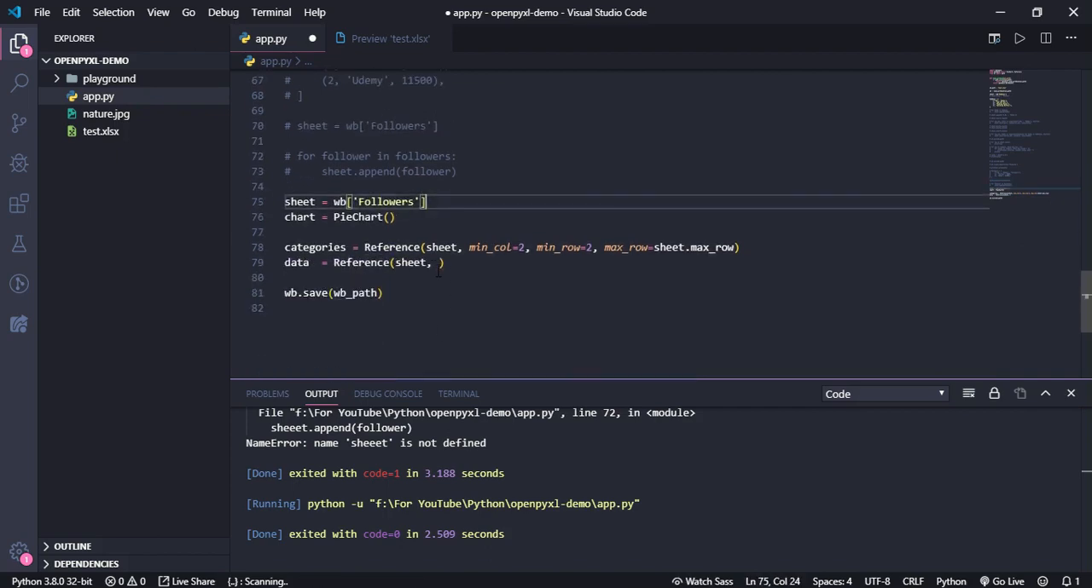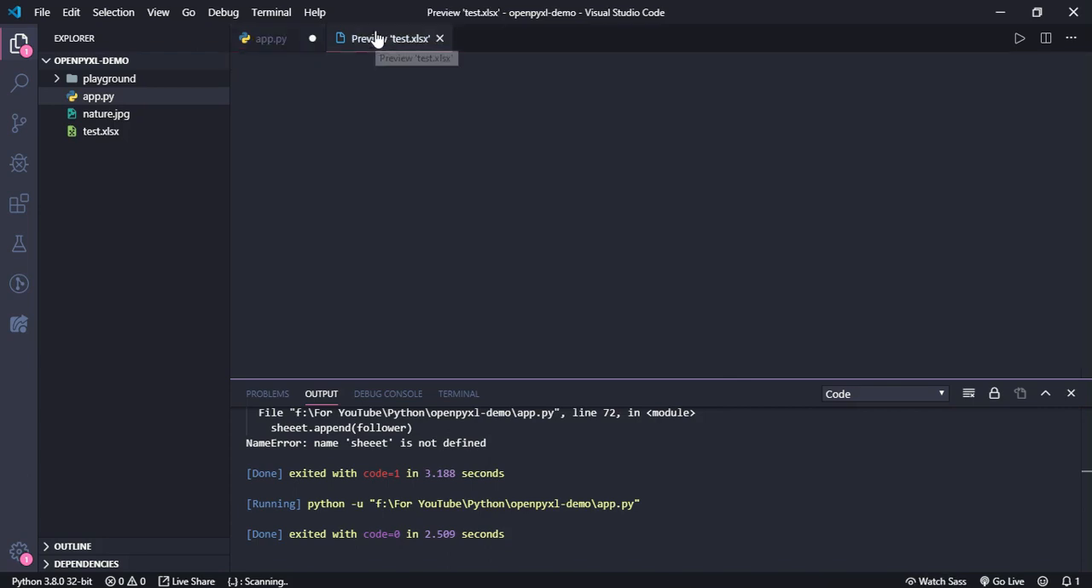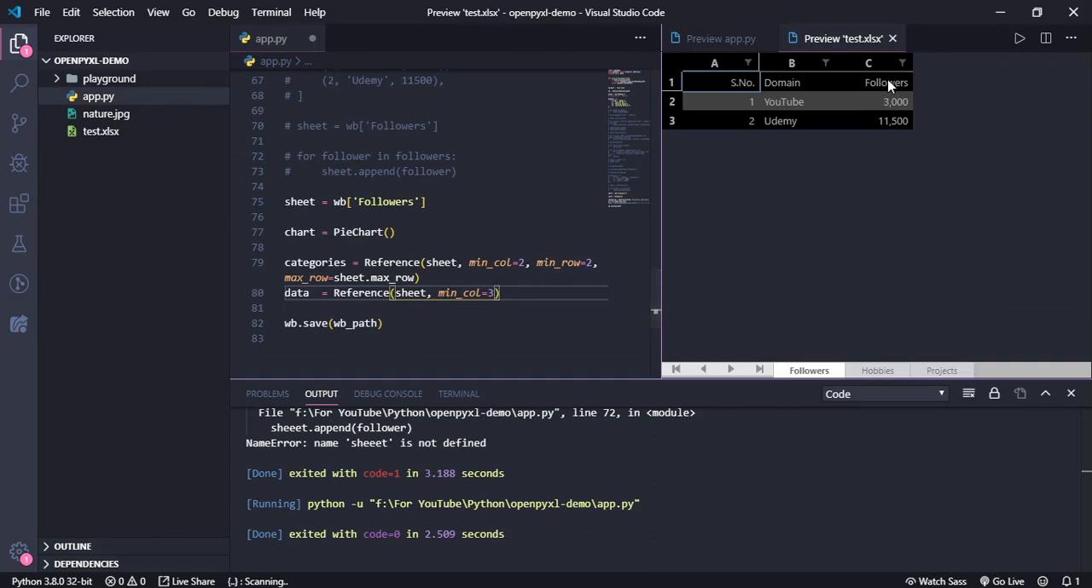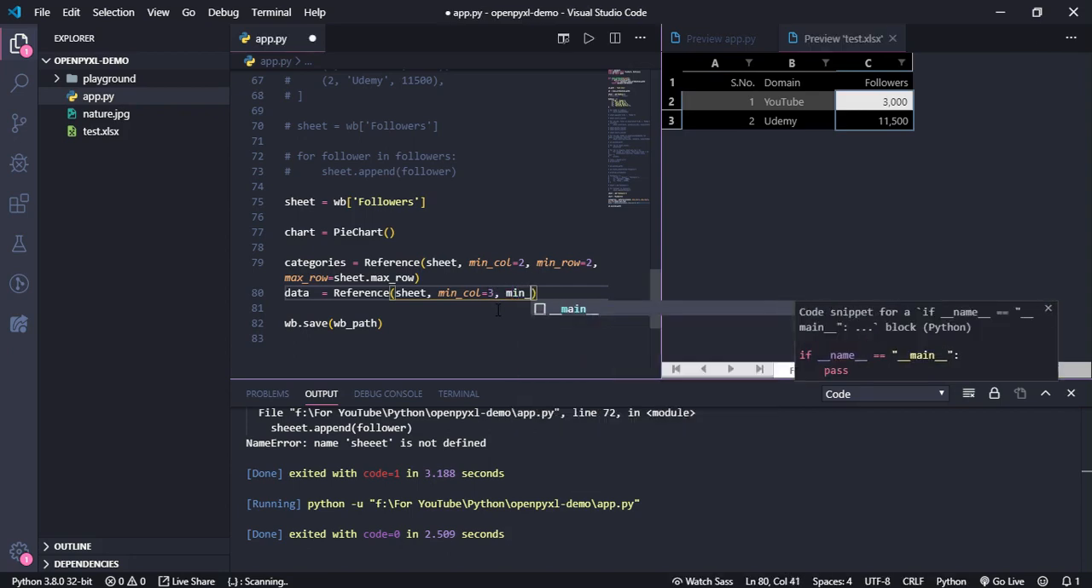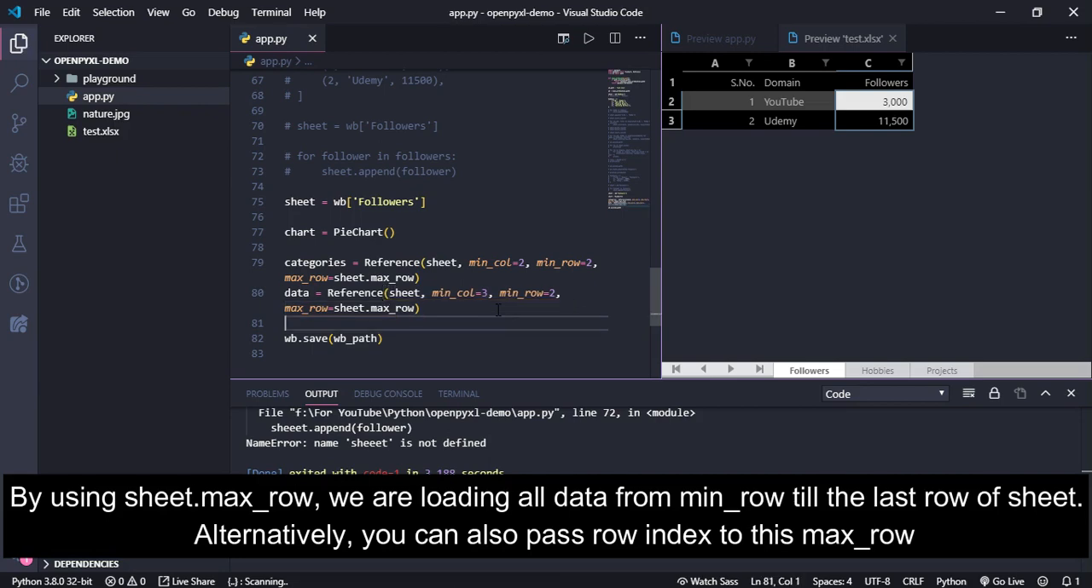Follower sheet. Now the minimum column is column 3, because in column 3 only we have our data. Actually, I'll split my screen. I need data from this column 3, from row 2 till the end. So for that I'll type min_row equal to 2, right? And max_row is equal to sheet.max_row. That's it.